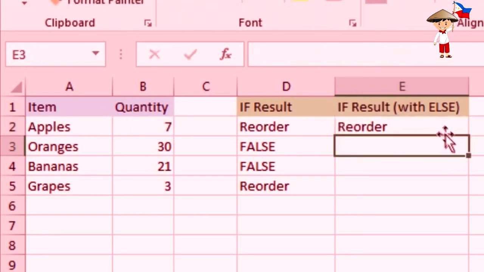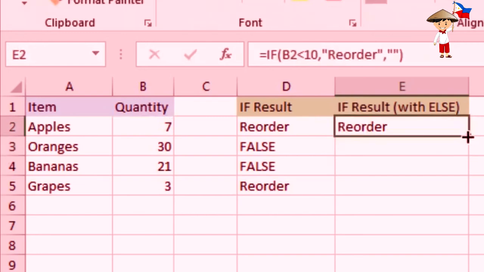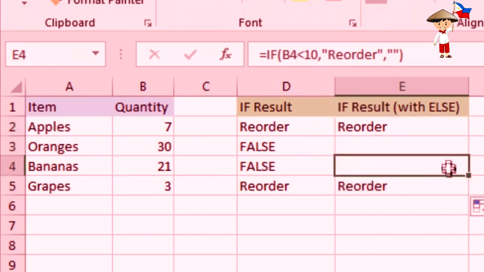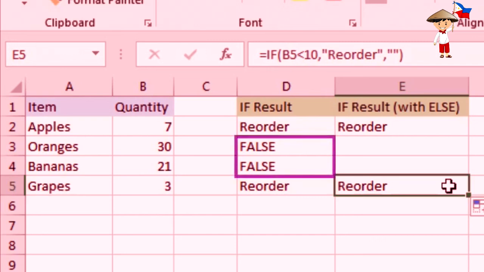Now let's complete the command and copy our formula into cells E3 to E5. This time we can see that instead of returning false for rows 3 and 4, the if function has returned a blank cell. So when you write your if function, remember to include both the value to return when the condition is true, as well as the value to return when the condition is false. This completes our example of how to use Excel's if function.